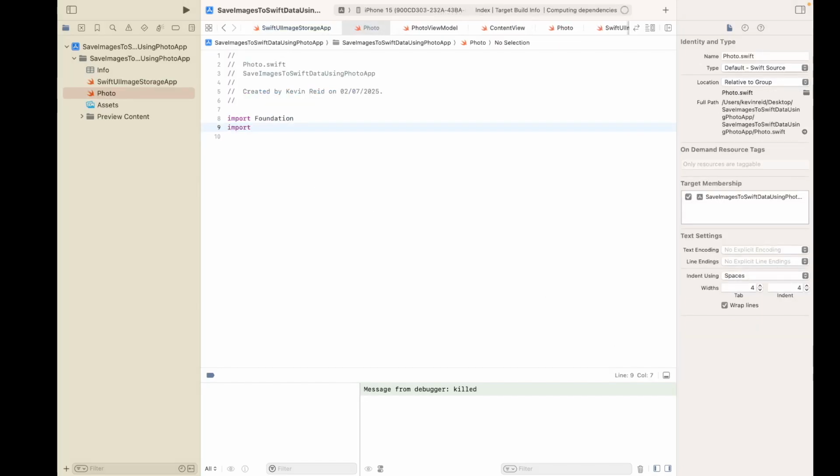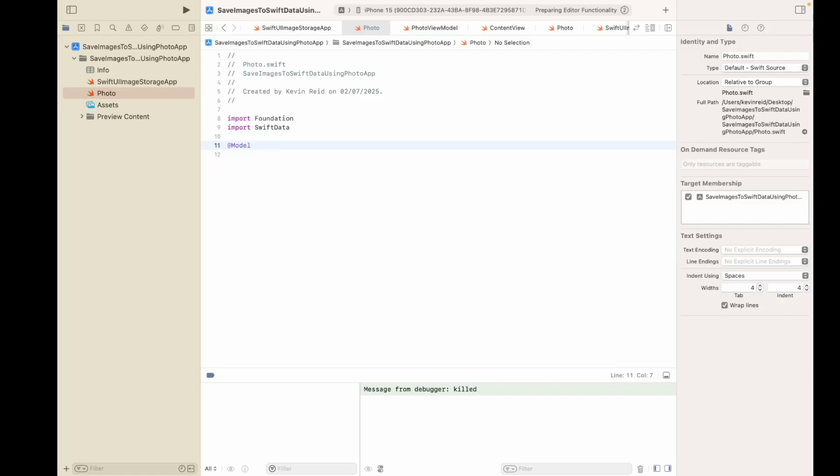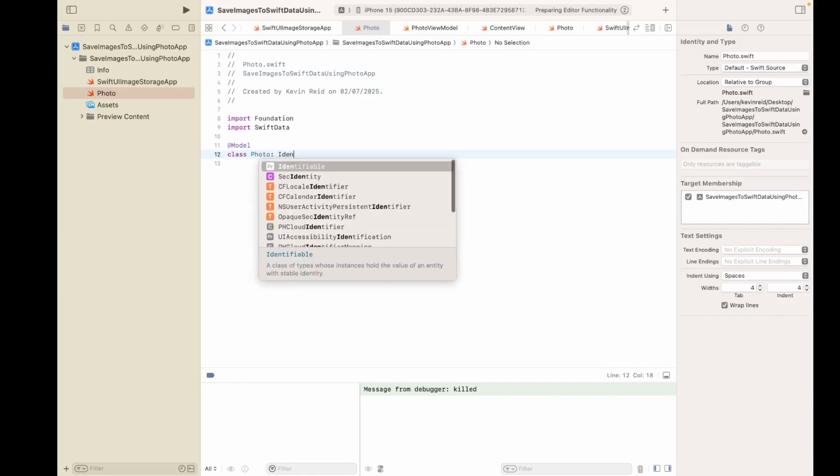Import SwiftData. Import SwiftUI. We probably don't need to import SwiftUI as yet. And then type the following: @Model class Photo, Identifiable.